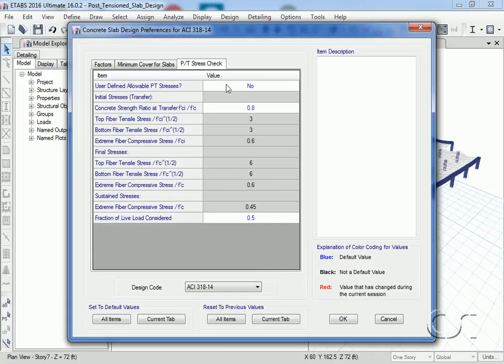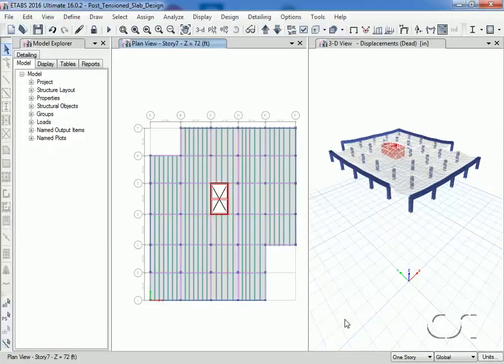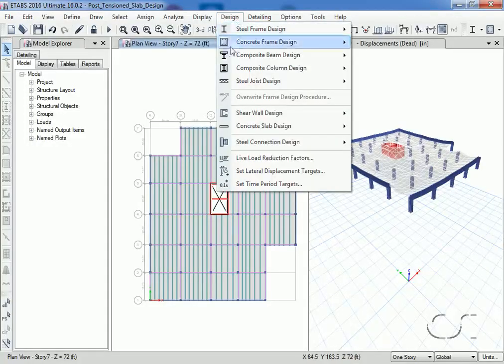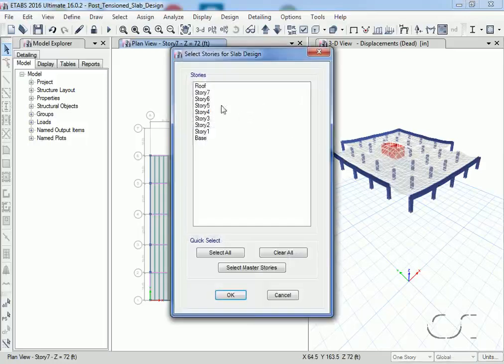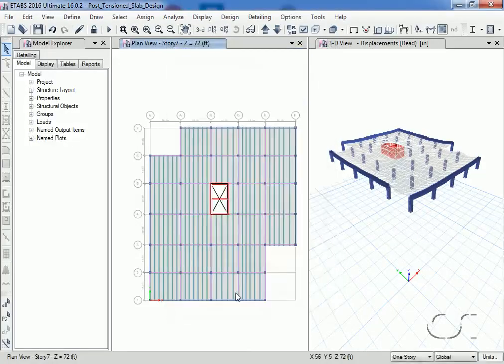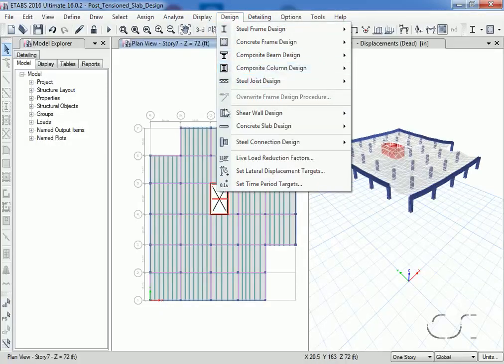On the PT Stress Check tab, we can also review the preferences used for the PT. Note the strength ratio at transfer. When performing concrete slab design in ETABS, the user must explicitly select which stories should be designed. In this case, we will design only story 7, our typical floor. We are now ready to start the design using the concrete slab design command.